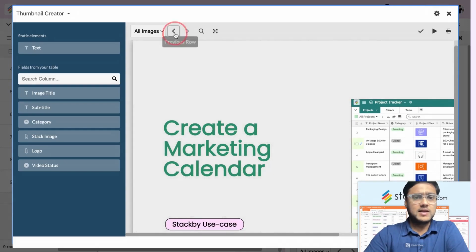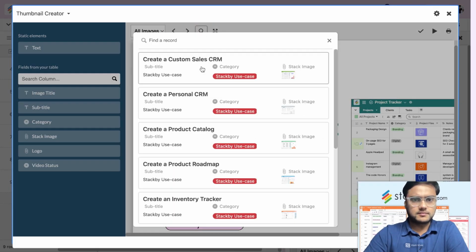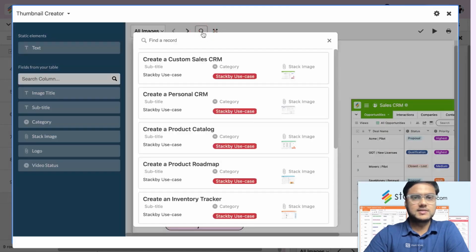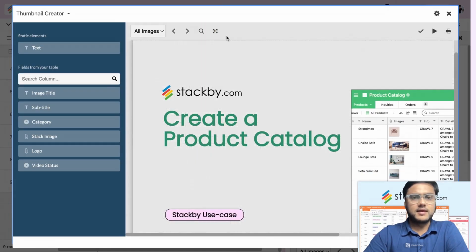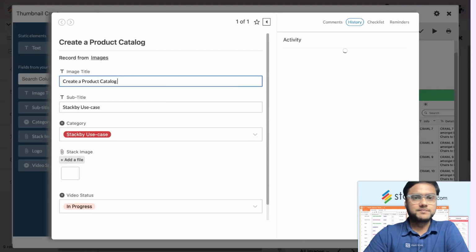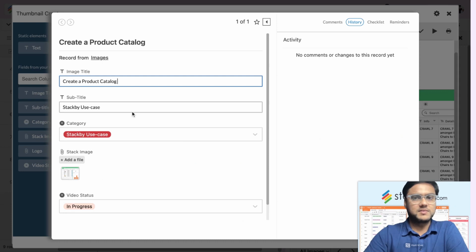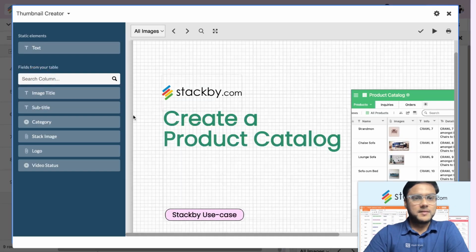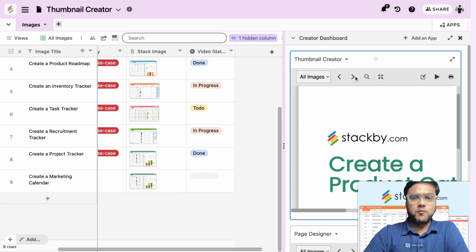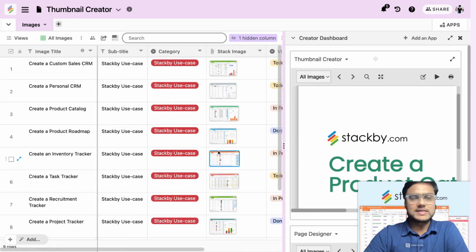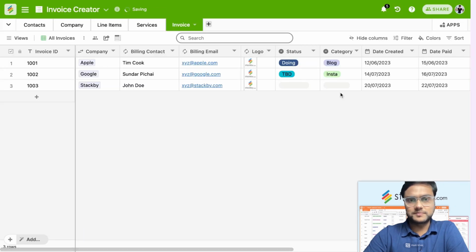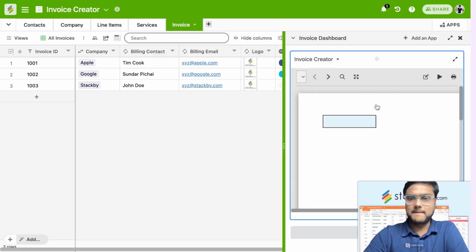If I want to quickly search a particular record, I can easily search the records directly from here, right? Or even expand a particular row, right? To change the information right from the same place. I can create visually stunning thumbnails, cards, catalogs, one-pagers, invoices right from the page designer. So I'll quickly show you an invoice creator template.